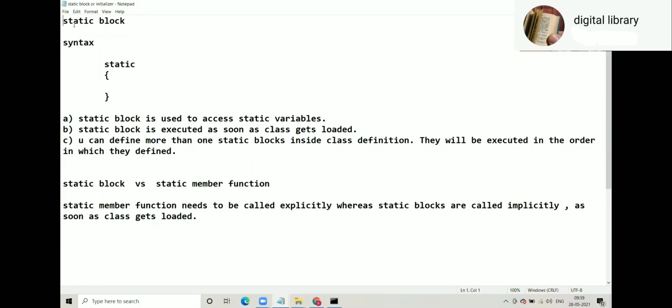Then also, it's a static block. First of all, how to write it? What is the syntax? This is something new. Static keyword, open and close braces, and then some code. Now, what is a static block? A static block is used to access static variables. Now, hold on.